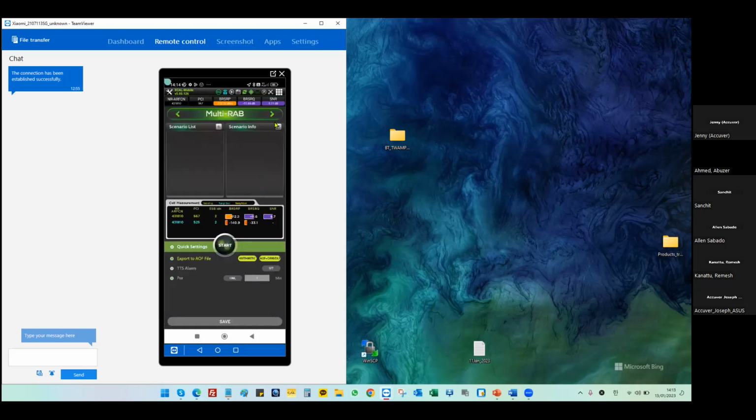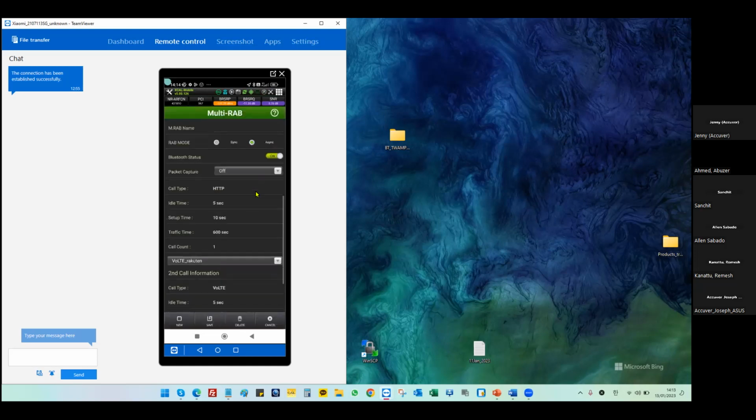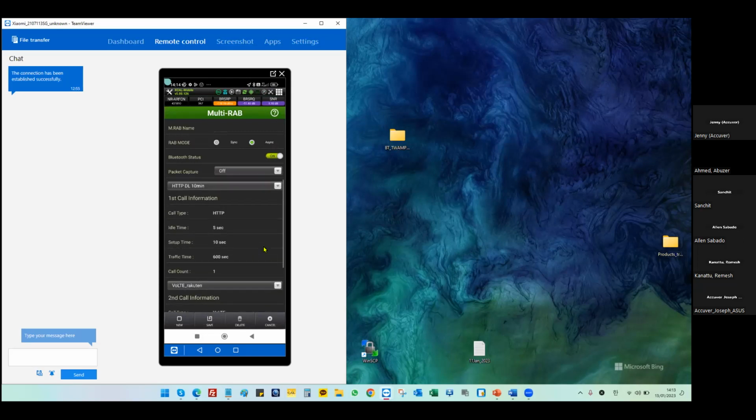And multi-rep is a combination of the voice test and the data test at the same time: one voice or voltage test and one data test such as FTP, HTTP, etc. So multi-call is for a series of calls, one by one, while multi-rep is parallel calls at the same time, a voice call and a data call.